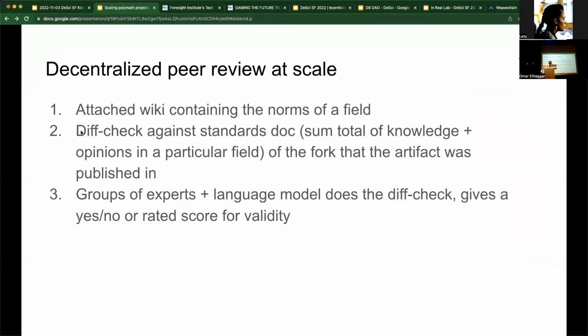Decentralized peer review. If we have this wiki structure, we can define standards for a field. And if you think about what peer review really is, it's asking: does this look like it's in accordance with what we already know? If in the standards that I described earlier we've defined what we already know, then we can just diff check a new knowledge artifact against the sum of what we know. So we can review really quickly, allocate it, and also make it semi-automatic with language models because we're literally just checking semantic content. Does this map or does this not map?